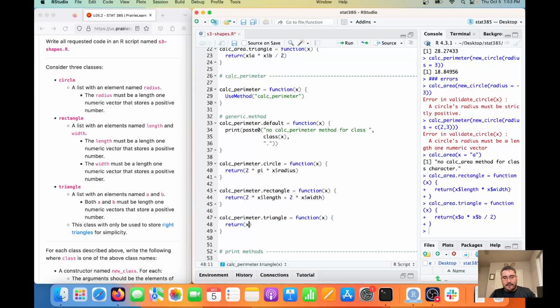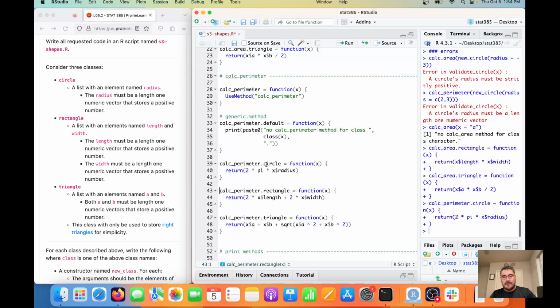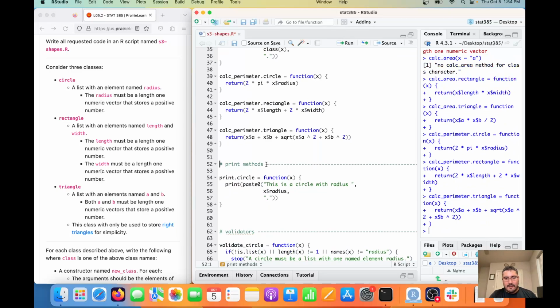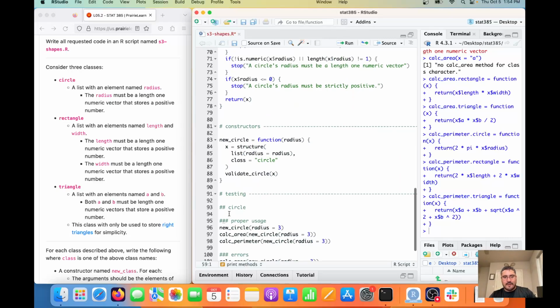Triangle. Okay, so I'm given 2 sides, and I'm going to leverage the fact that this is a right triangle, so I need to compute the hypotenuse. So that should be square root of x$A squared plus x$B squared. Right, that's Pythagorean theorem, correct? I think so. Okay, so now I have these different methods. Okay, print. Yeah, let's go to constructor.